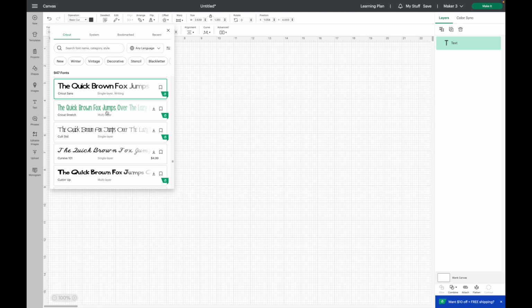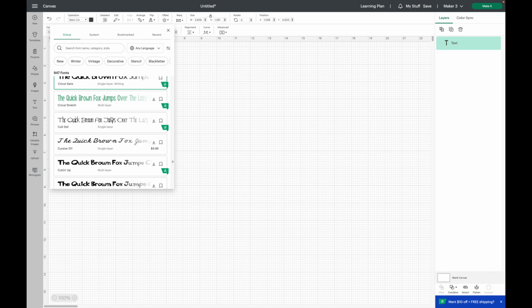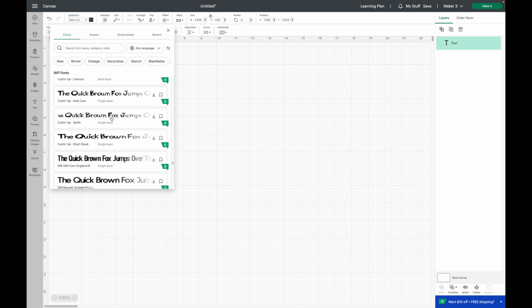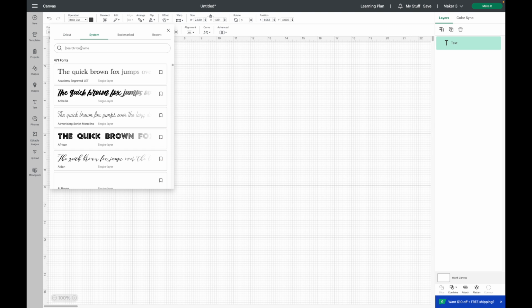With this feature, it does need to be a single layer text, and in Design Space you can see if it's a single layer or not. For example, this one here says multi-layer, so it would not work with that one. But most of the fonts that I use are single layer. I'm going to search for a font.